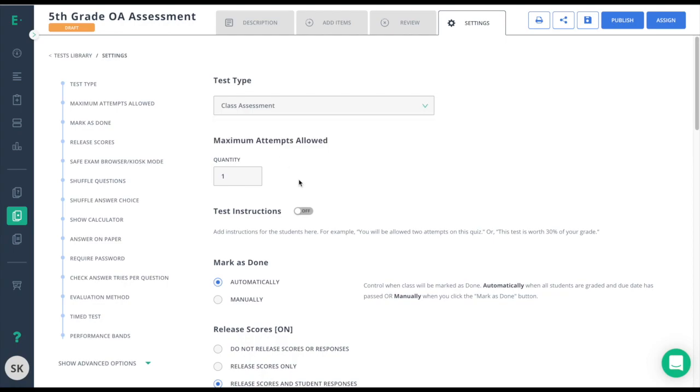Maximum attempts allowed determines how many times the students can take this test. Right now, I say the students can only take this test once. However, if I did a practice assessment and maybe it was a homework assignment, I might consider giving them more than one attempt. This way they can see how they did and go back and fix their work.